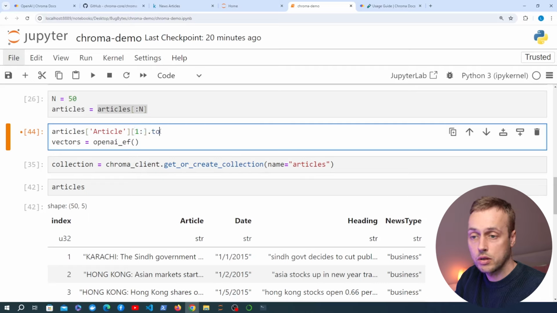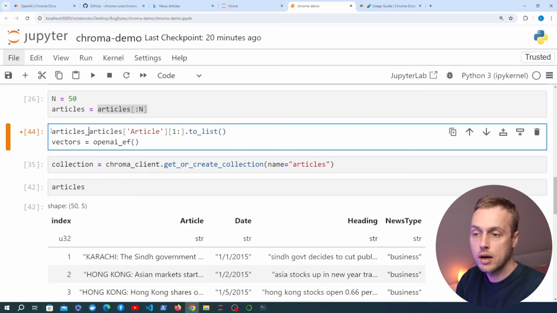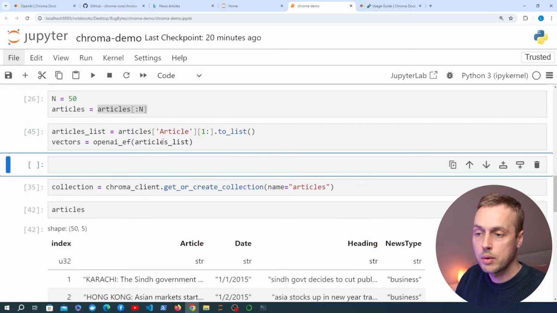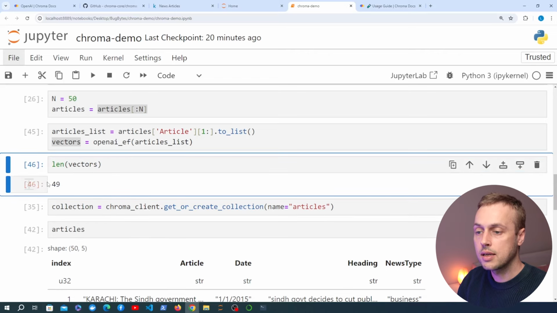That's going to give us back all of the other articles that we can then convert to a list, which I'm going to call articles list. We can then pass that into our embedding function, and for each article in the list, it's going to create a vector embedding and return that to us here. So if I go to the cell below and look at the length of the vectors, we should see that there are 49 of these vectors. That's 50 minus 1, and you can see that here.